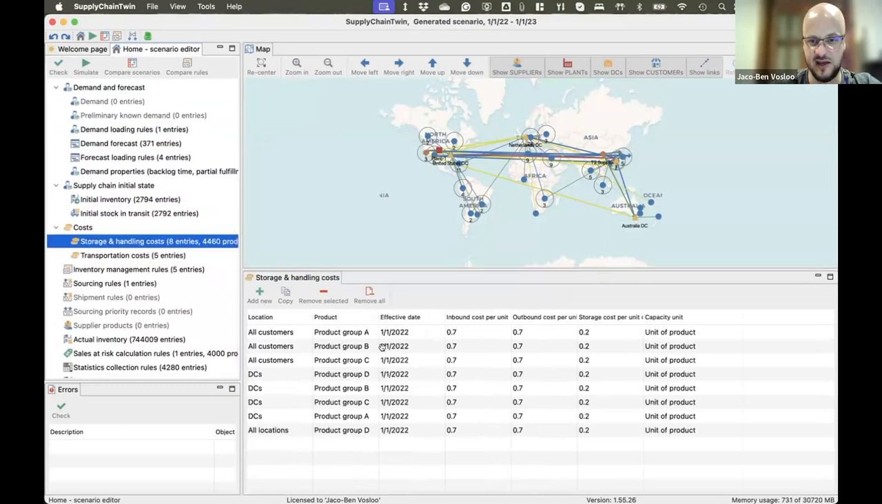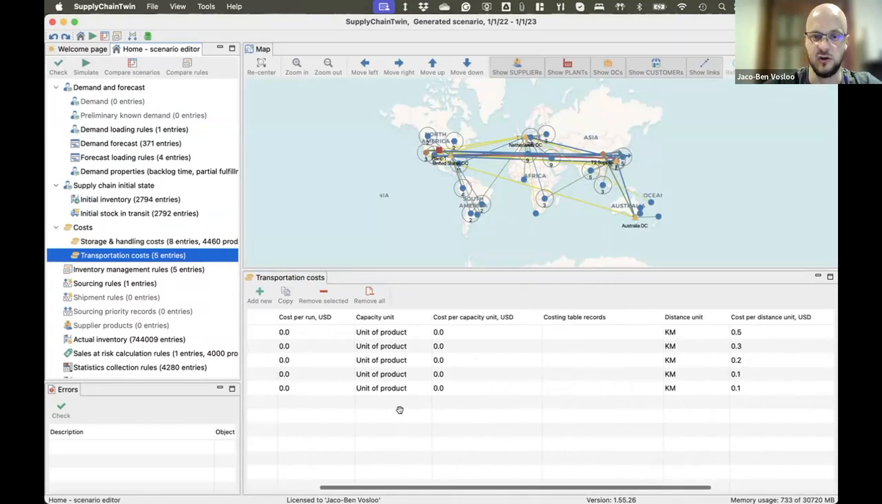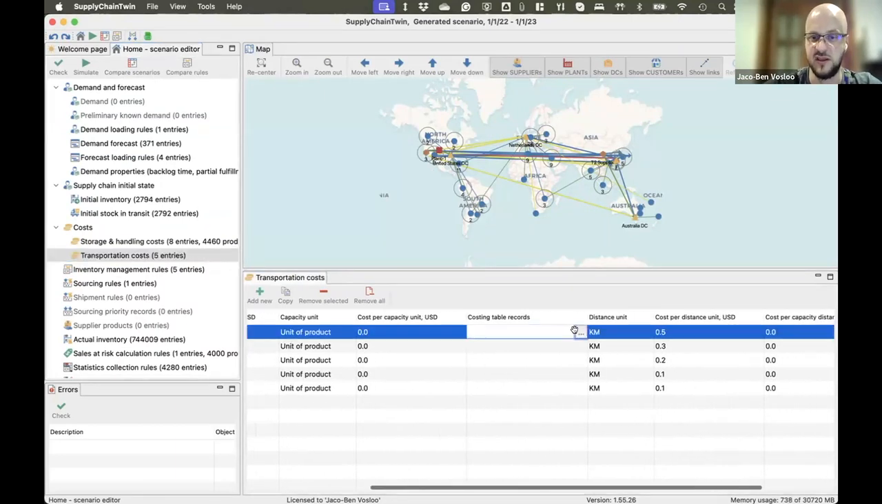We've got some storage and handling costs, by unit of product, and you can specify it by some other capacity like weight of the product or pallets. That's what we normally have. Like most of these warehouses, as we're modeling now, charge a couple of dollars per month per pallet. We've got our transportation cost. So you can have a cost per run, a cost per capacity unit. We've got costing table records.